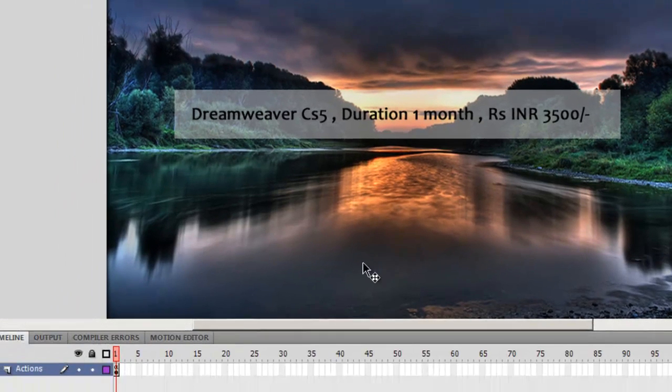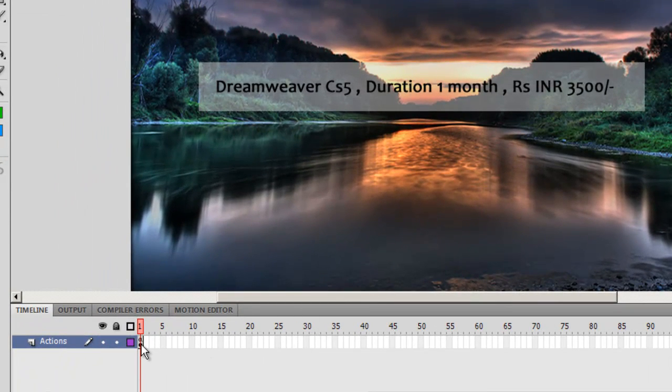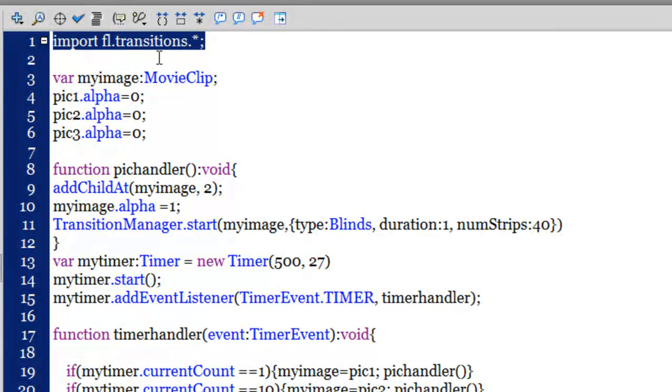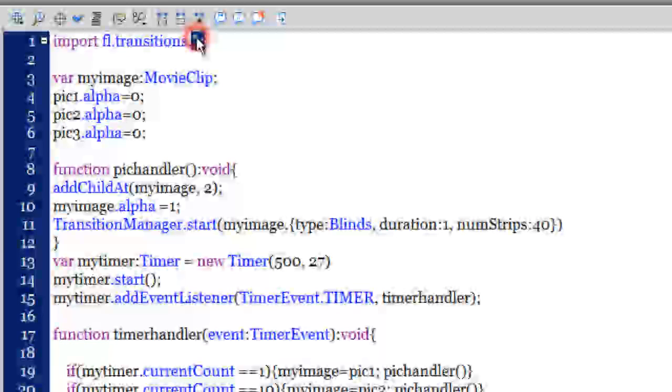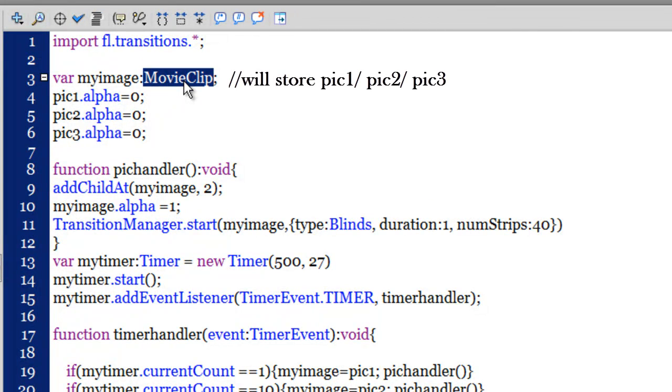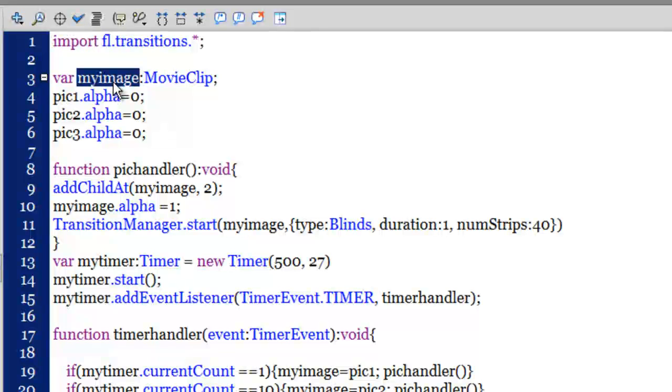Now it's time for me to dig inside the actions layer and explain the action script to you. The first thing that I did here in line number 1 is that I imported the transitions class, all the transitions. Line number 3 declares a variable myImage, which will be storing a movie clip, and this will be changing, guys, from MC1, Pic 1 to Pic 2 to Pic 3, depending on the situation, and we'll soon see what is that situation or what is the scenario where the variable myImage will either store Pic 1, Pic 2, or Pic 3.